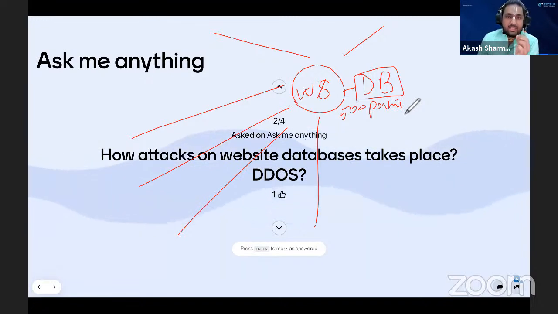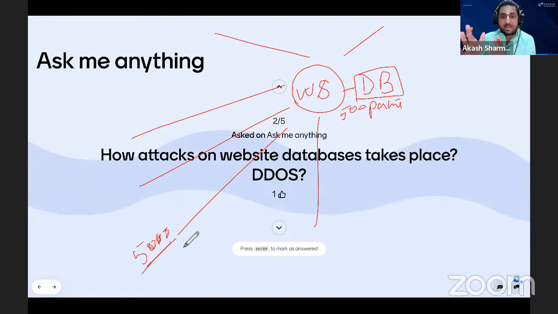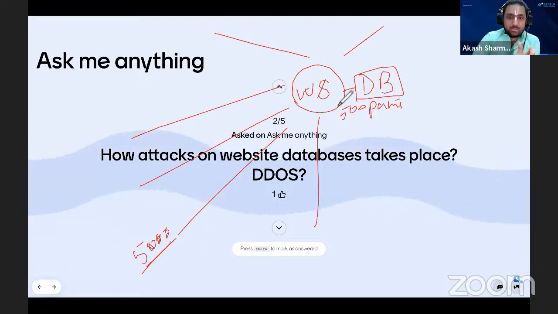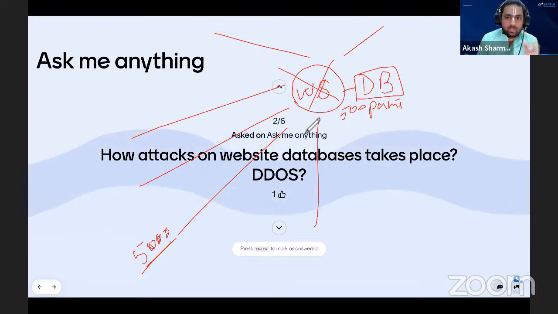If somebody is able to send, let's say, 5,000 packets, which is beyond the capacity, the website will stop responding to anyone else because it has overloaded. What happens to you when you get overloaded, right? You stop taking phone calls, you stop messaging your friends. You just deny any other communication. So that's DDoS. It's a different thing.